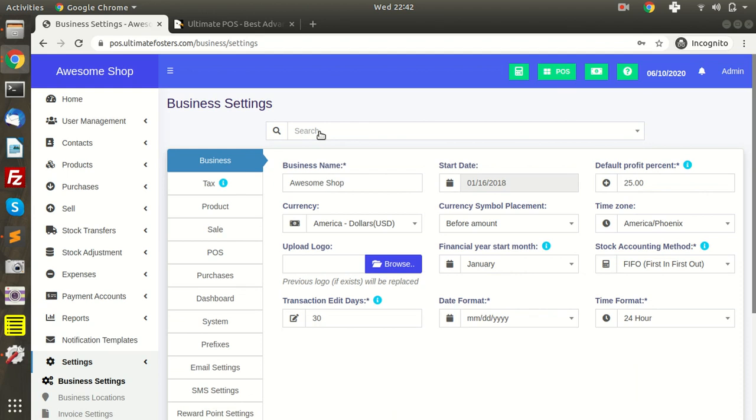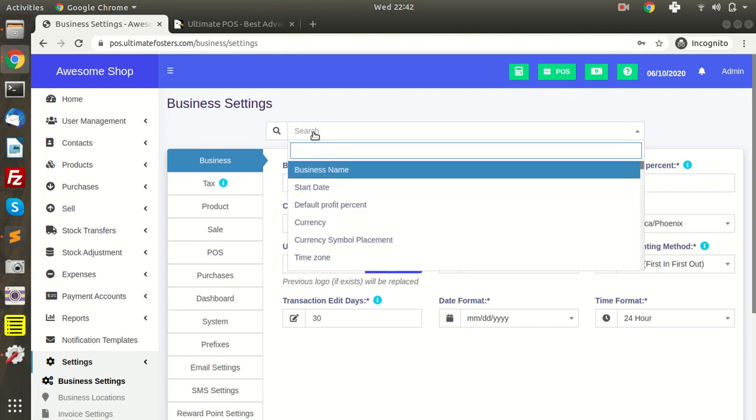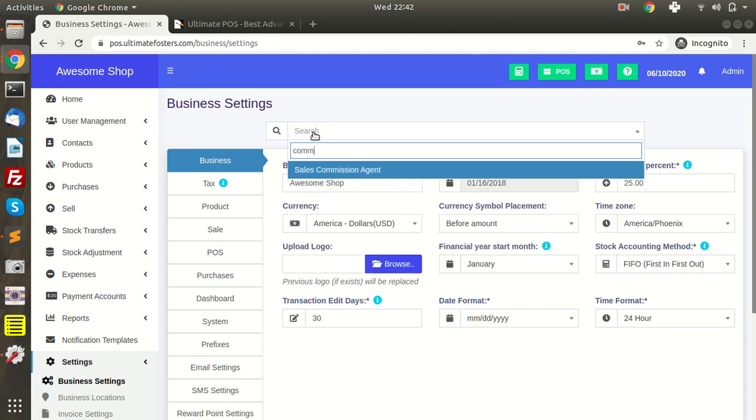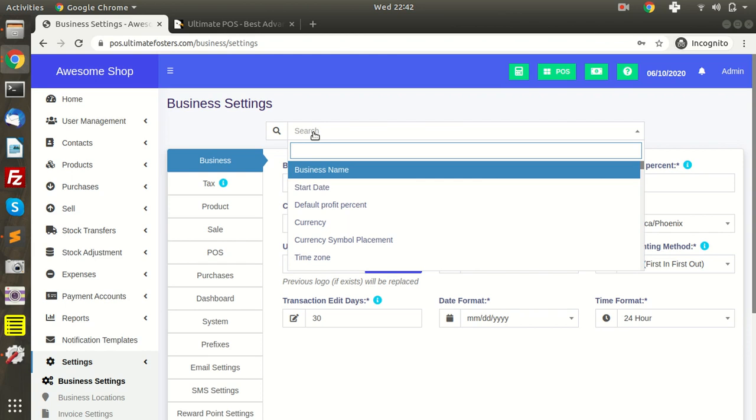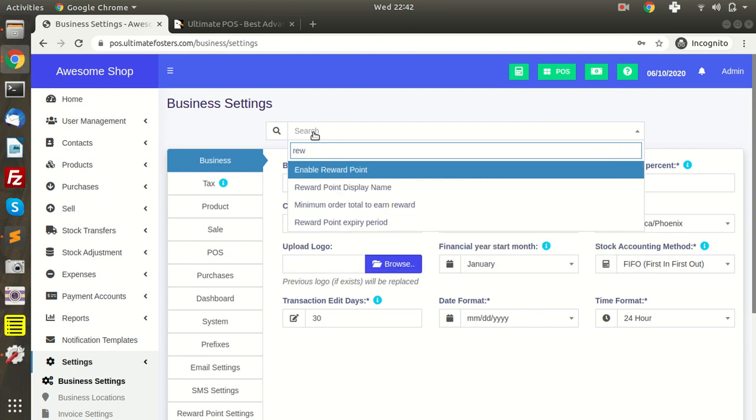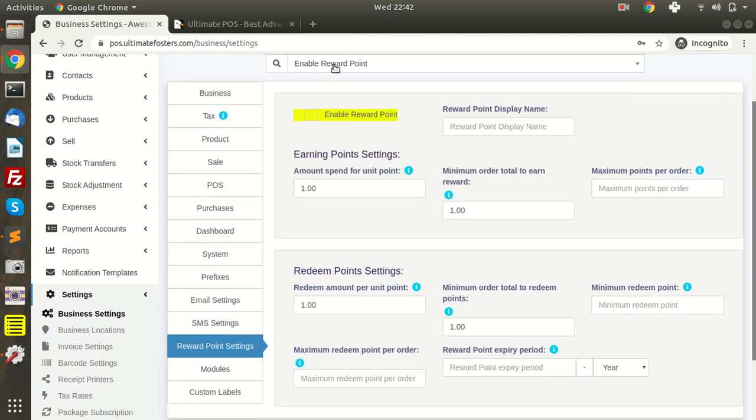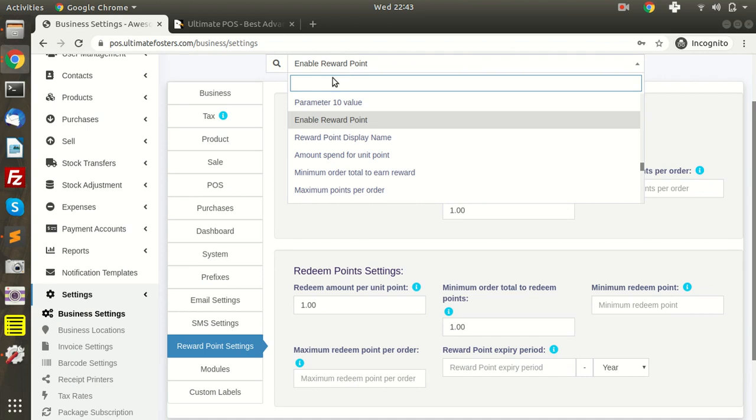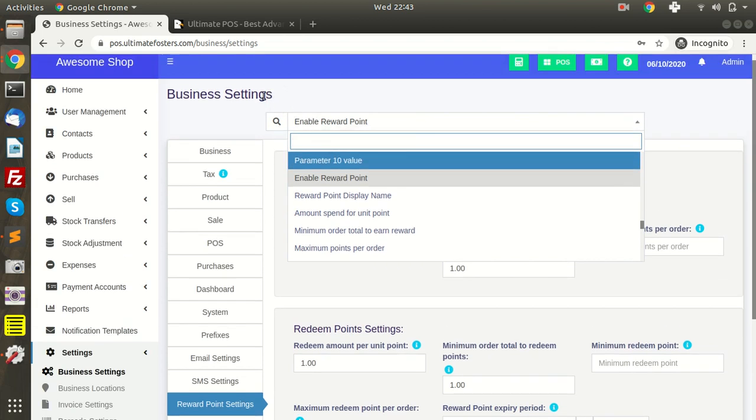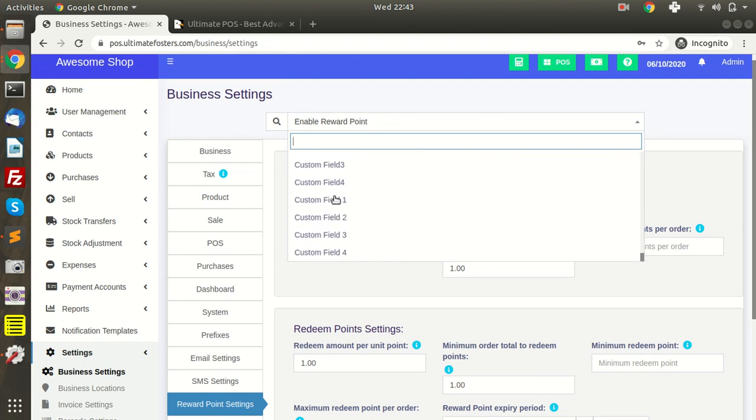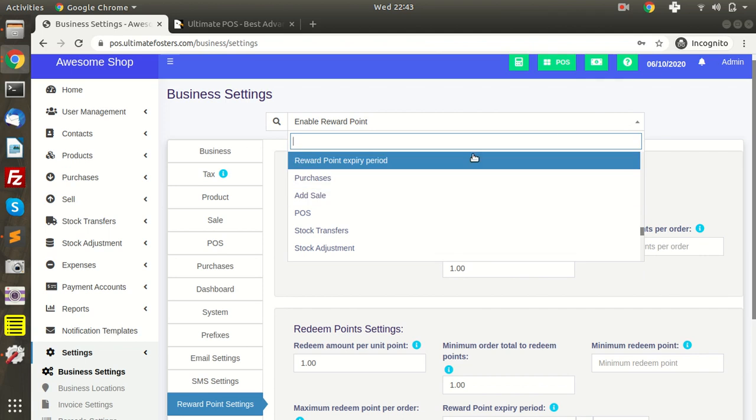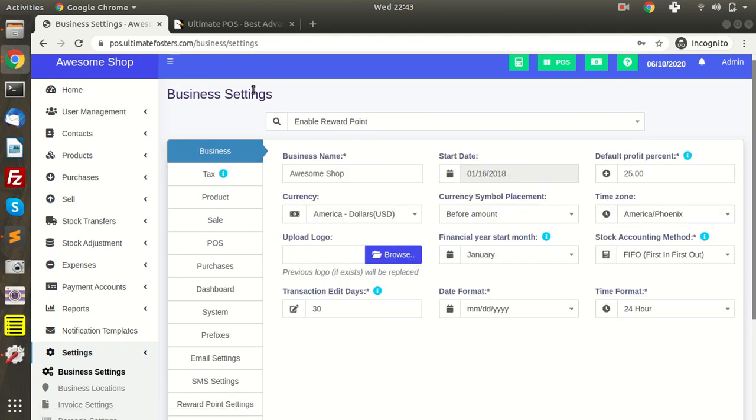So knowing which of the options will be present under which of these particular tabs will be difficult. So here we have an option like you can search different settings over here. Like if suppose I want to search for commission agent, here you can directly search for commission over here. If I want to search for reward points, I can directly search reward points over here. I can select the relevant option, and it will take me to this particular setting over here. So using this search functionality present in settings, it's very easy to go to any of the options which is present inside the settings. So let us start looking into the different settings which is present over here.